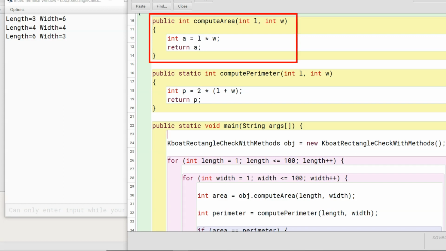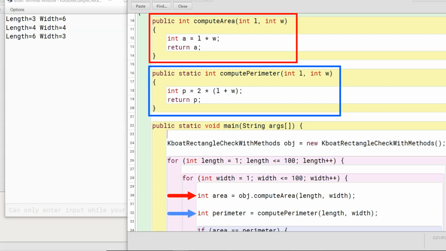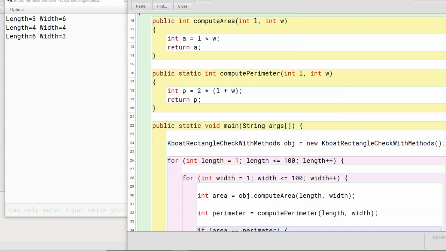Here, compute area is a non-static method, so we call it through obj, which is an object of this class, KeyboardRectangleCheckWithMethods. Compute perimeter is a static method, so it is called directly without using any object of the class. This is just an introduction to static and non-static methods. Static methods have several restrictions on which class members they can call and access. We will cover all of it in detail later in the course when we discuss static and non-static class members.